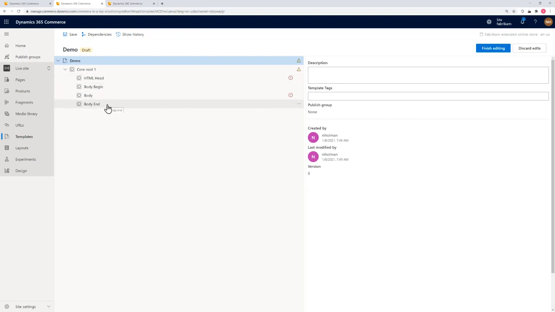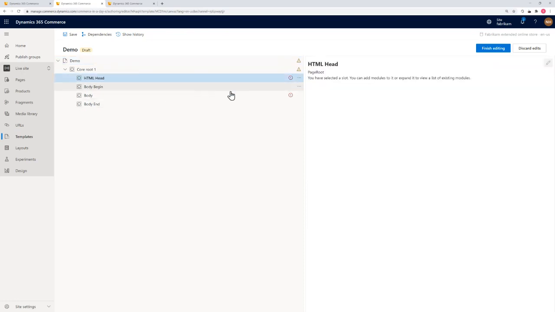For anyone who's familiar with HTML, you're probably familiar with these terms, but these are the main structure of a general HTML web page. So what do we put in the HTML head? Well, HTML head is a lot of times where your SEO and some scripts might go. So let's go ahead and try to add a module here. And it's also telling me that I have to have something here. So this little red thing is just giving me a warning that for this to be a valid template, you're going to need to add something to this particular slot.